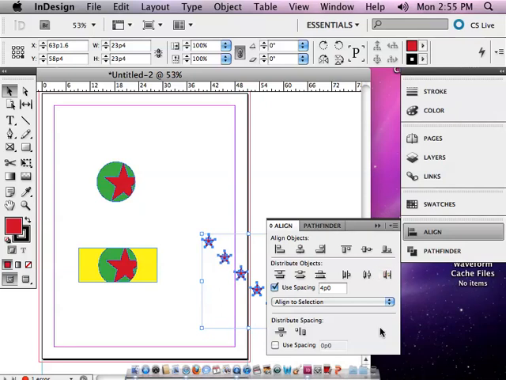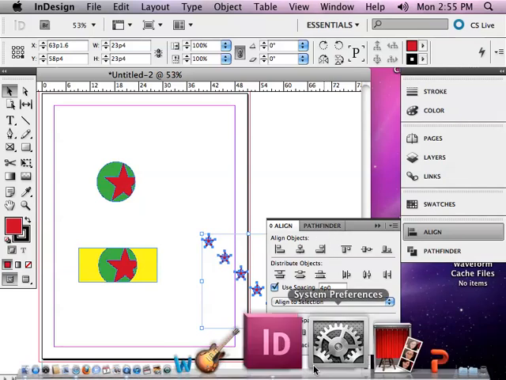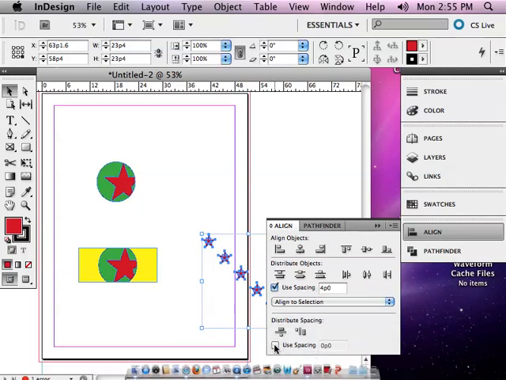Distributed objects and distributed space are slightly different. For example, if we choose here, we give it 4p. And if you hit this vertical distribute, it will give you more distance between the objects.